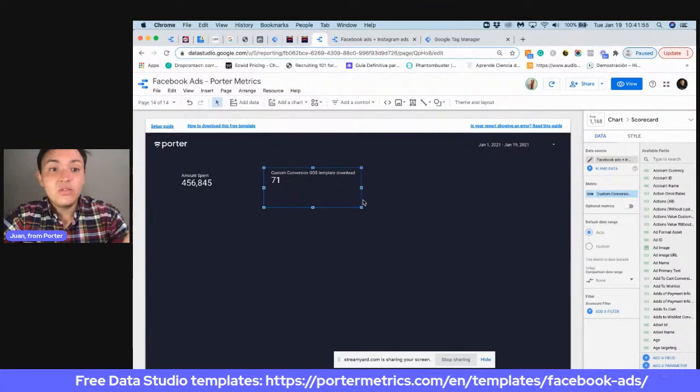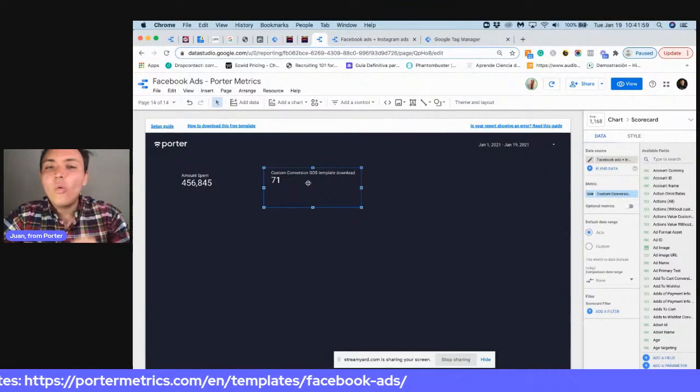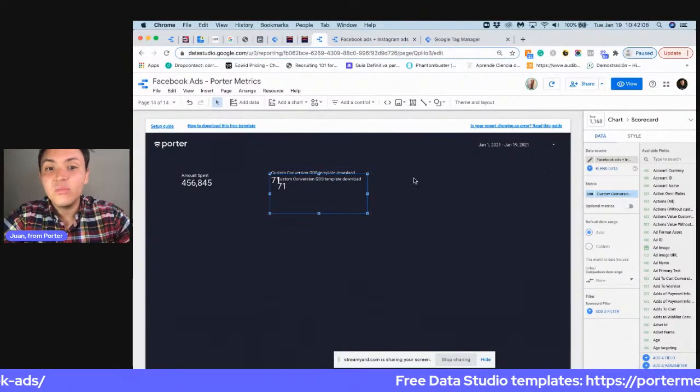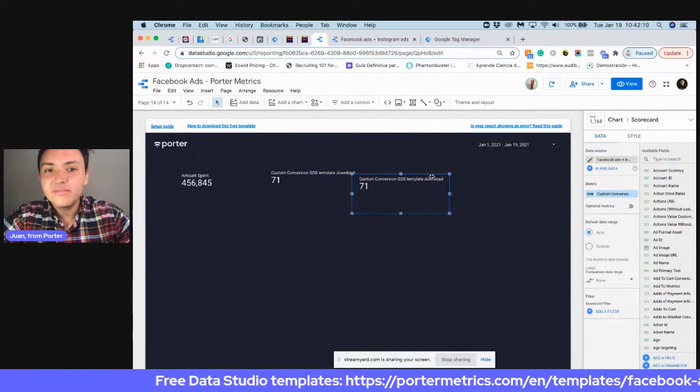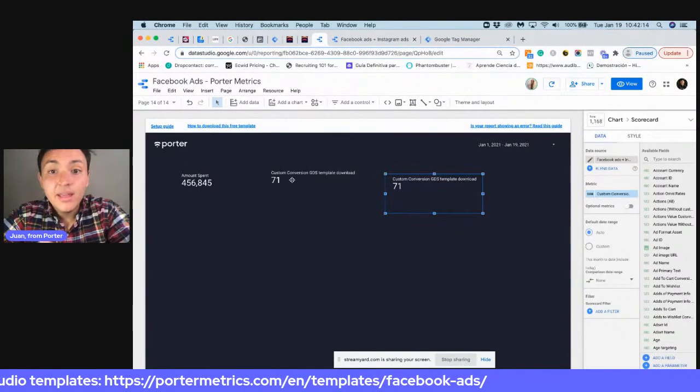And I have this amount of conversions. I have spent this amount of money for this amount of conversions. What about if I want to calculate my cost per lead? So I will Control C and Control V, and I will create a custom formula. Let's see how it works. How to know my cost per lead? This is simple math. I will divide amount spent by custom conversions.